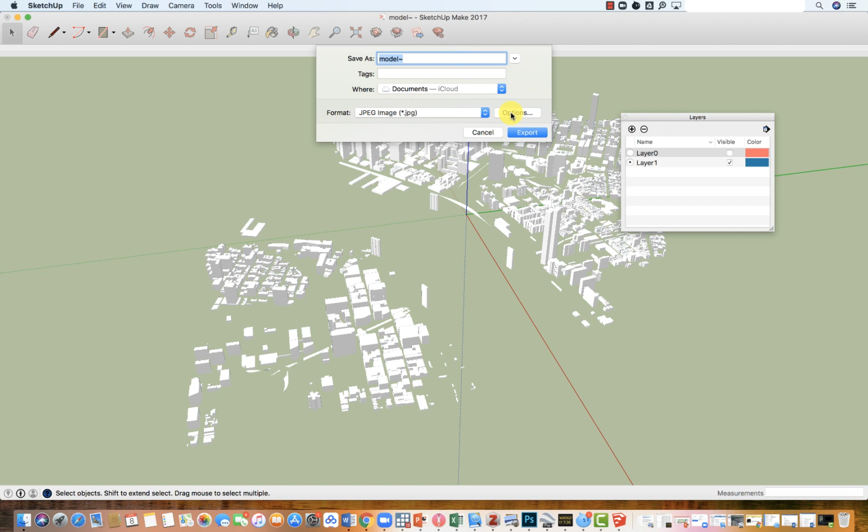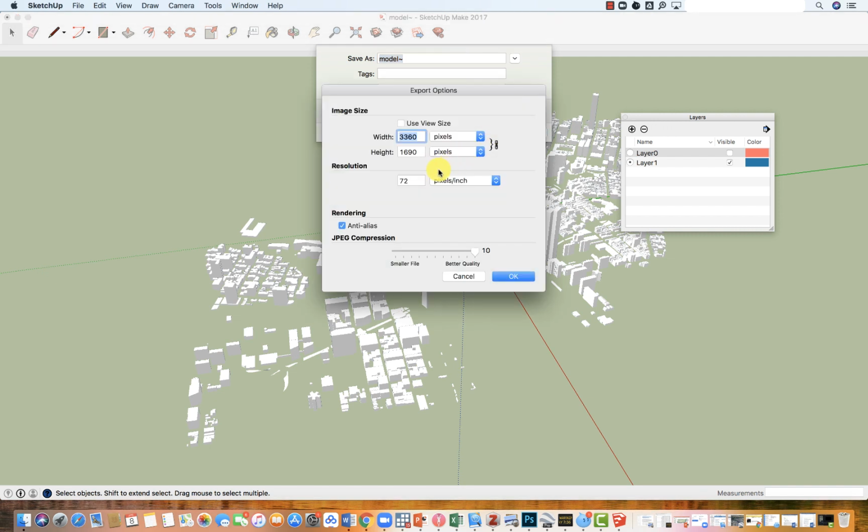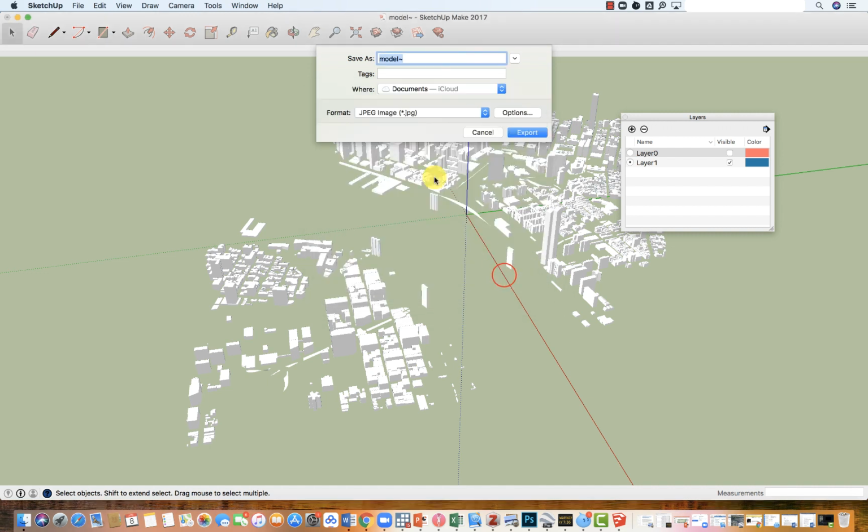Don't forget to click Options. And we need to set higher resolution and choose better quality. And click OK. And then you need to decide where you want to store this image and click Export. I already exported those 3 layers for you, so you don't need to export by yourself.